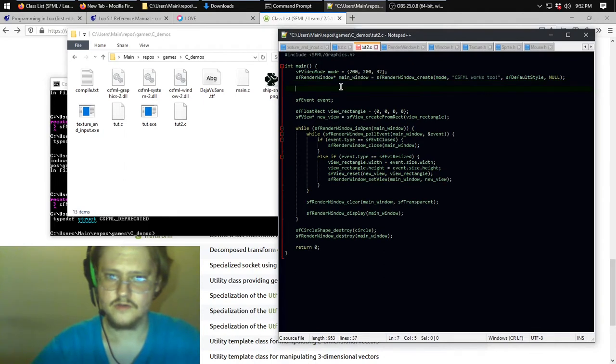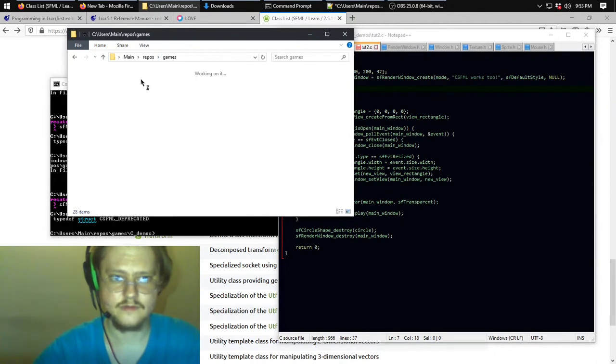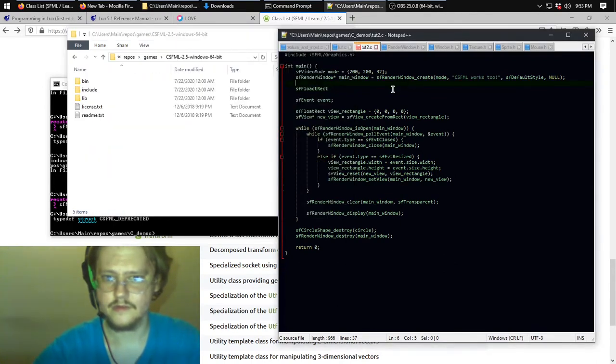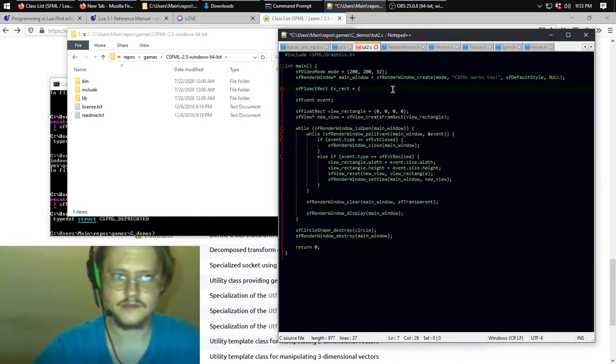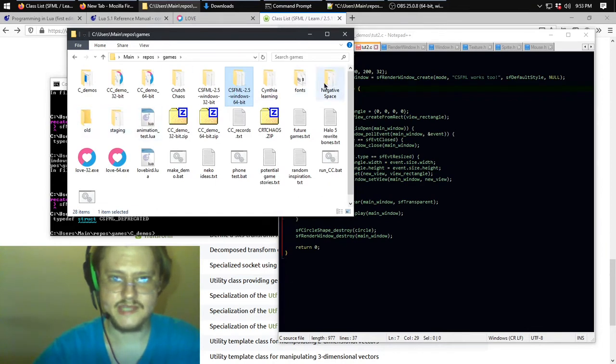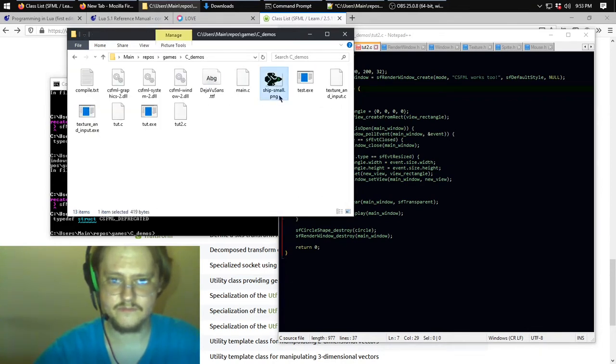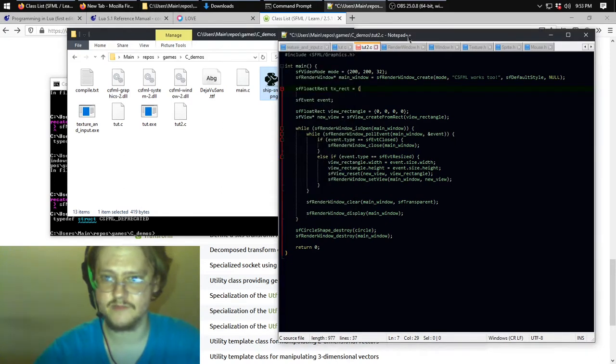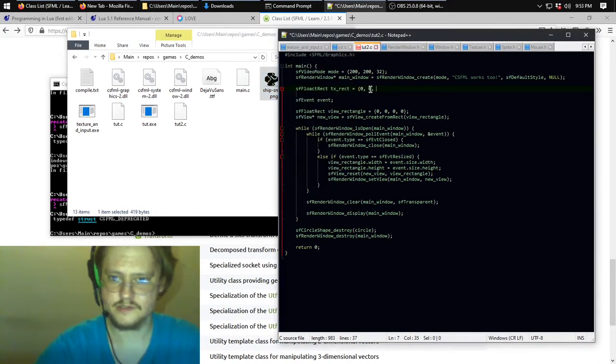But first, new thing, we want to set up a rectangle for a texture. So SF float rect, I do believe. So float rect tx rect equals, yeah, it's coming back to me. And we want it to be the size of the texture that we're going to use, which is this, and it's 47 by 33. So 0, 0, 47, 33.